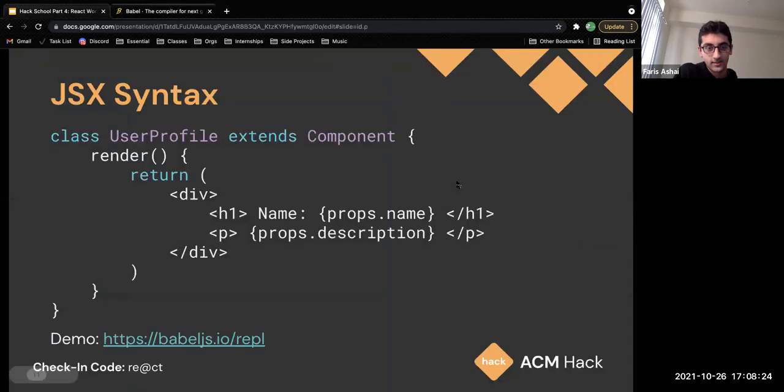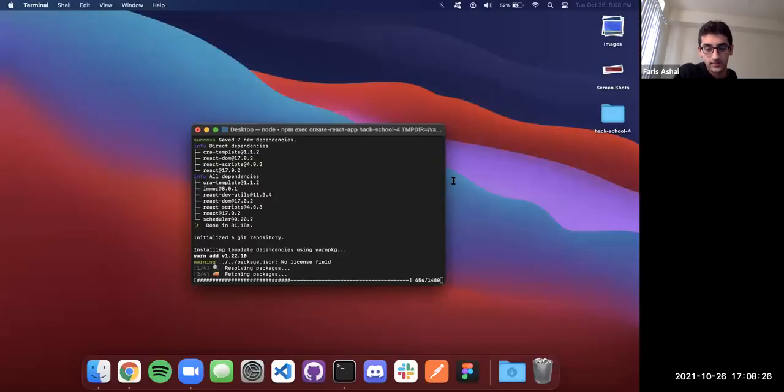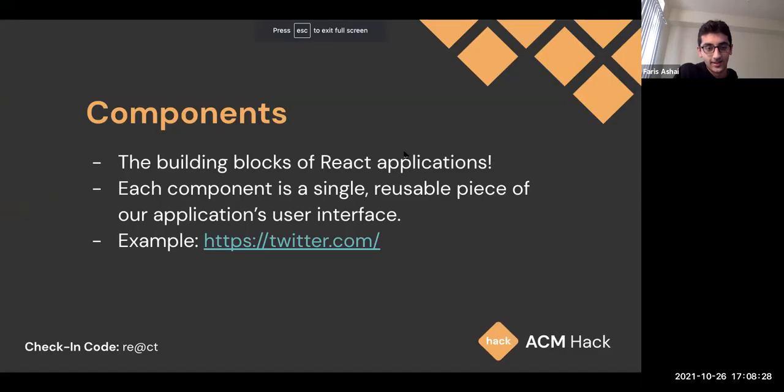Okay. And it's still not done. Okay, yeah. So components are basically the building blocks of React projects. And each component is a single reusable piece of the interface. And that allows us to scale a lot better. And yeah, so we have an example right here.